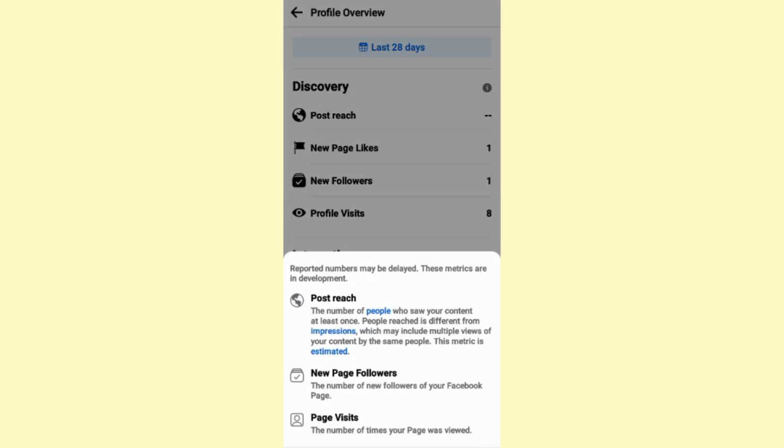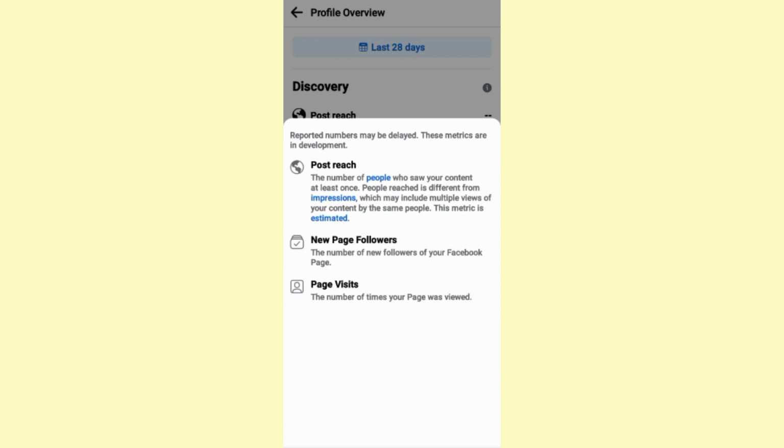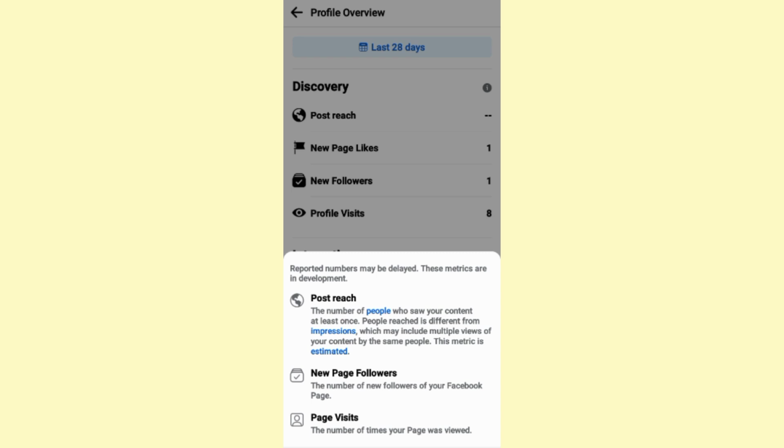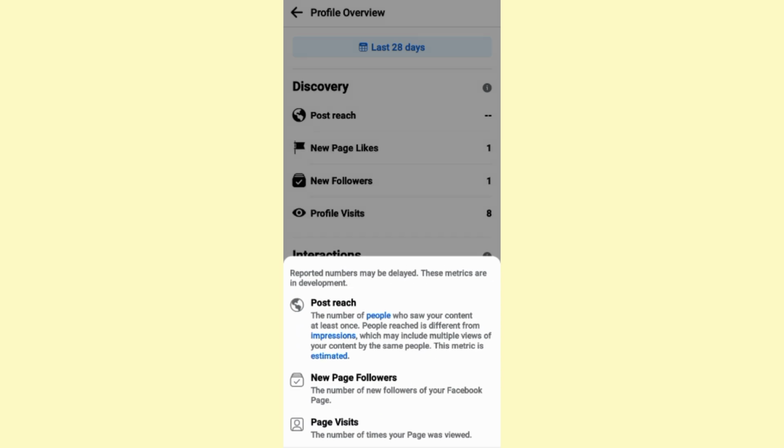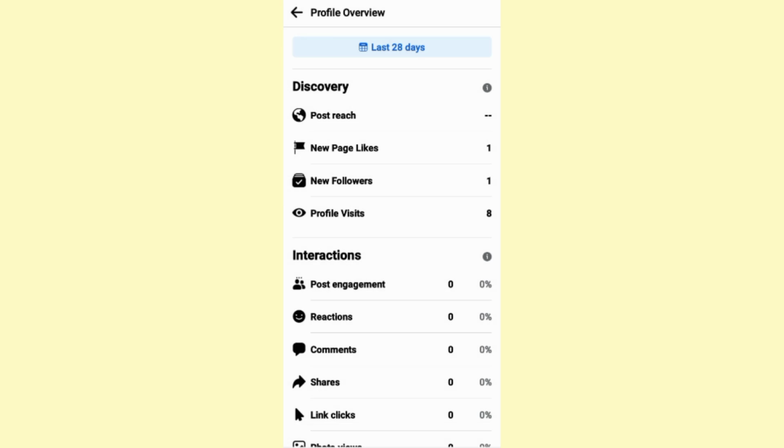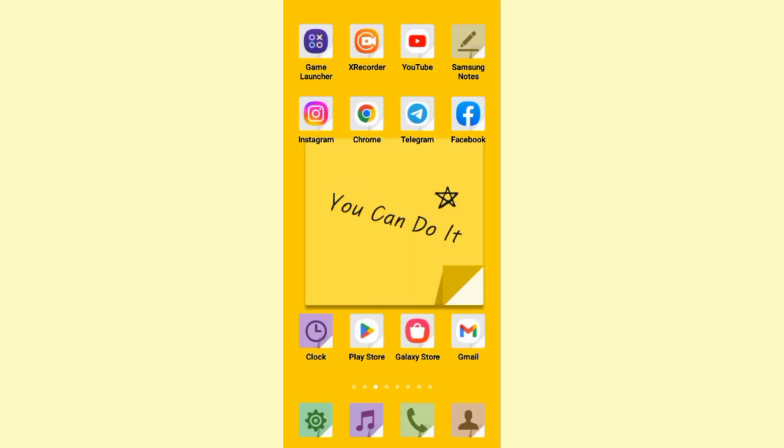So click on this I button. As you can see in the discovery, it shows you page visits at the bottom right here, the number of times your page was viewed. So as I said, maybe in the future Facebook will make an update and it will show us who has visited and seen your profile. But as of right now, as I said, there's no way for you to view that, unfortunately.